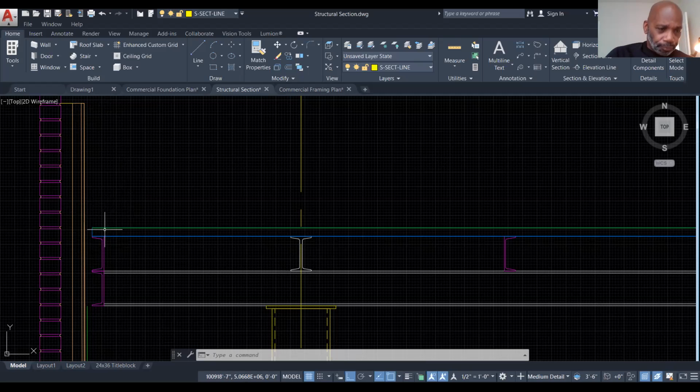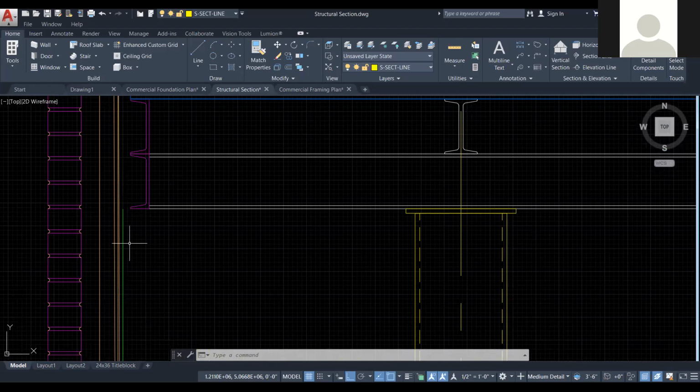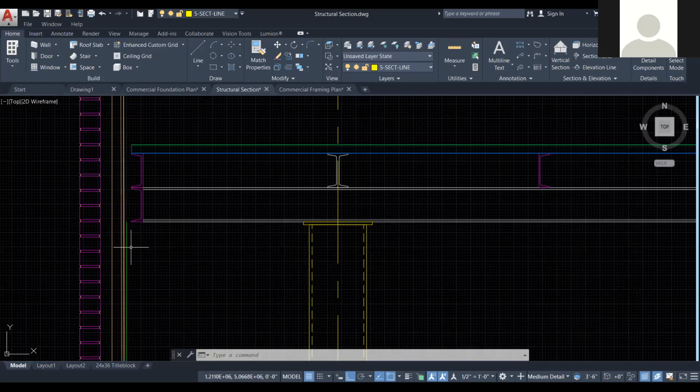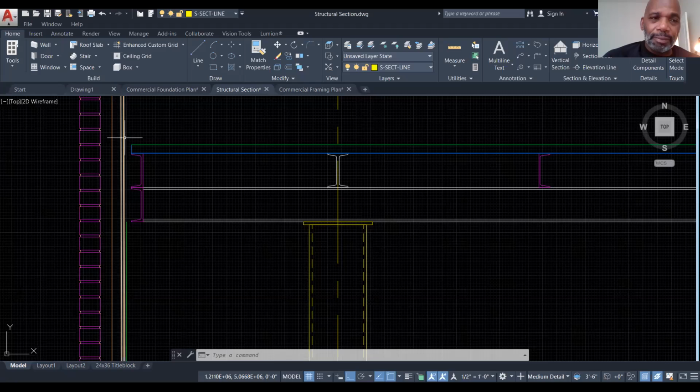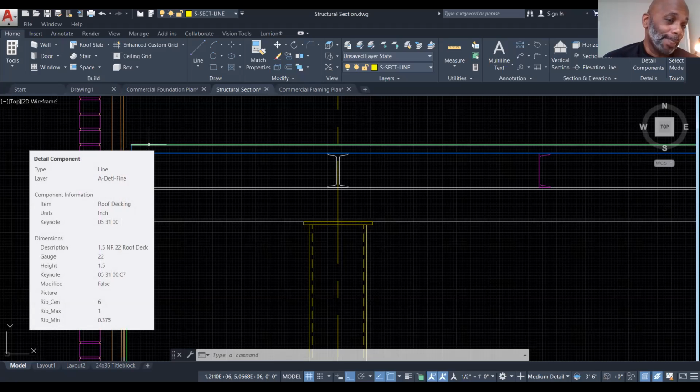Yeah, but is that correct? Because it's not like fully on the frame. It's like overhanging. I feel like that's wrong. No, that's not wrong. Because it's the metal stud, it's going to be welded to the steel deck. Okay.